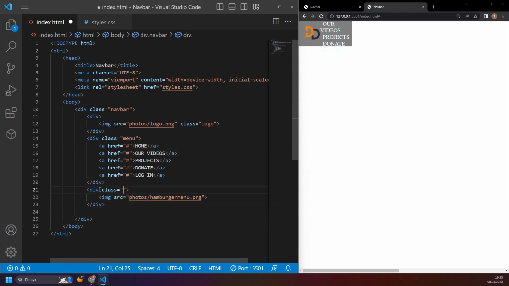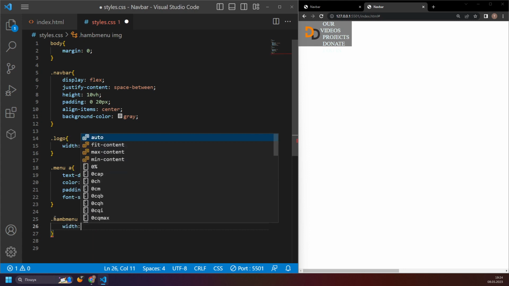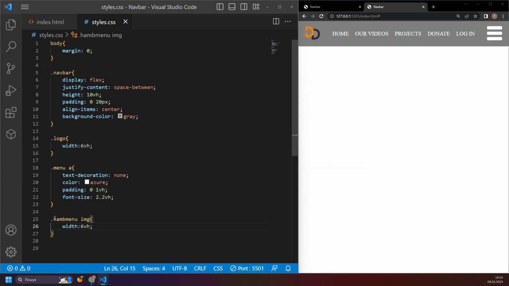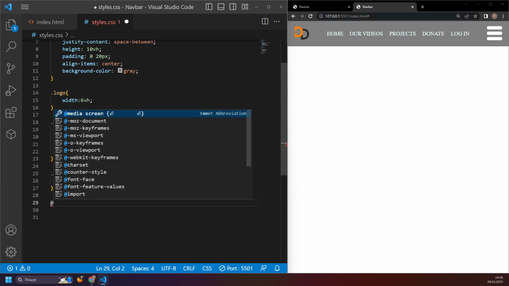Firstly, let's add a class to the div called hamburger menu. Now let's come back to style.css and write hamburger menu image and add to this width equal to 6vh. And now it's fine, but as you can see, the hamburger menu is visible when buttons are not yet hidden. To fix this, we need to add some media rules.